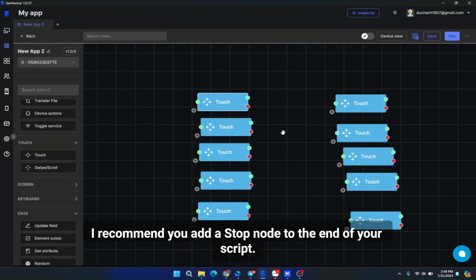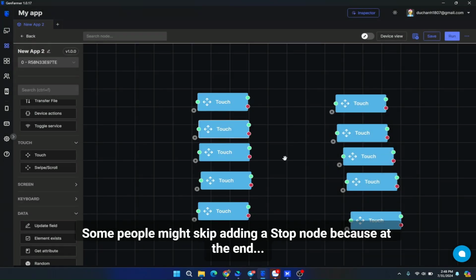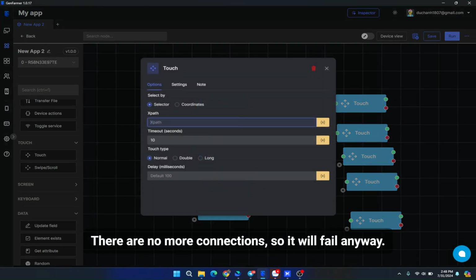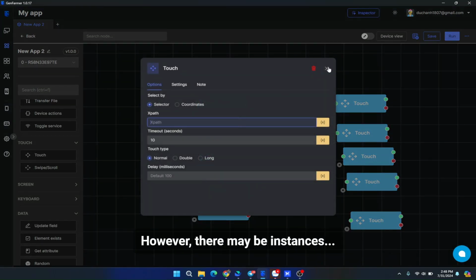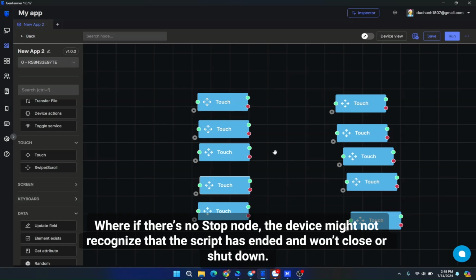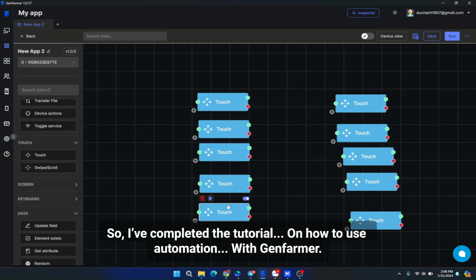Today, I recommend you add a stop node to the end of your script. Some people might skip adding a stop node because there are no more connections, so it will fail anyway. However, there may be instances where if there's no stop node, the device might not recognize that the script has ended, and won't close or shut down. That's when you need to add a stop node.